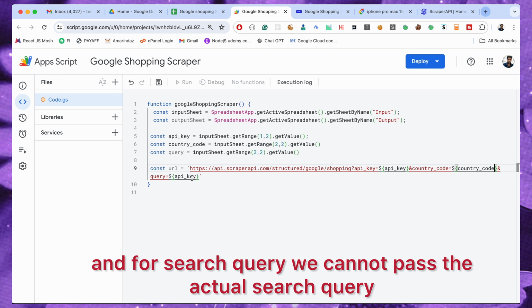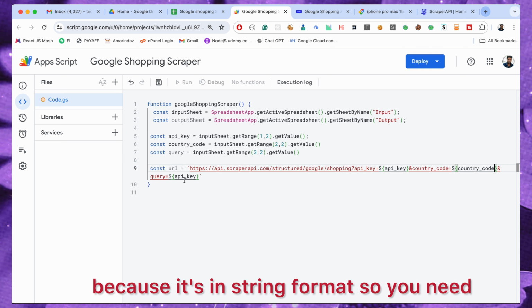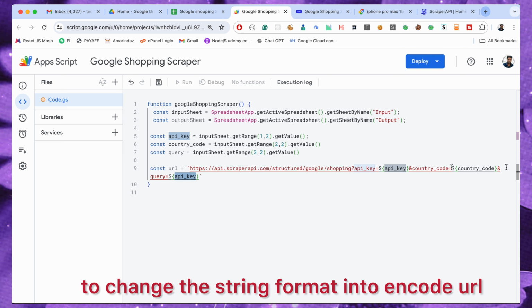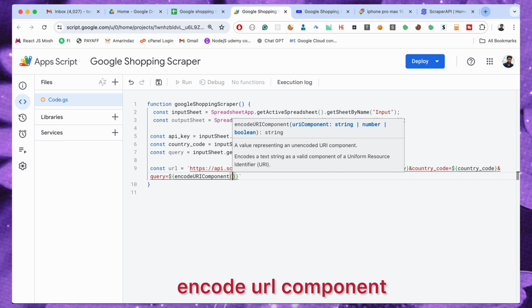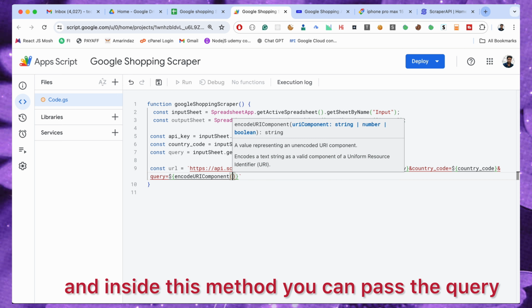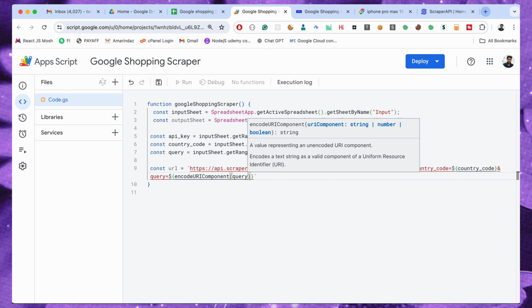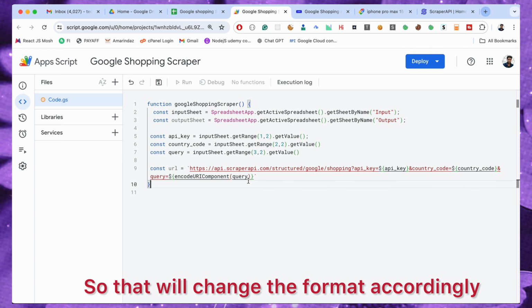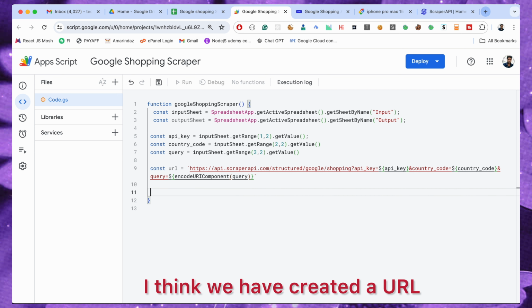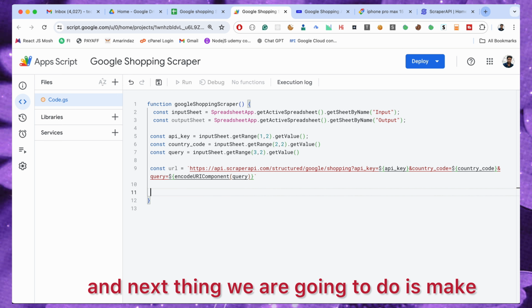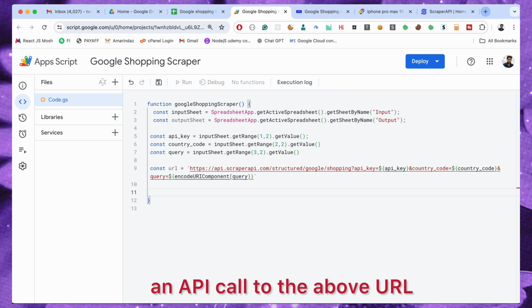And for the search query, we cannot pass the actual search query because it's in string format. So you need to change the string format using encodeURIComponent. You can use the inbuilt function encodeURIComponent, and inside this method you can pass the query. So that will change the format accordingly. So that's it. I think we have created a URL, and next thing we are going to do is make an API call to the above URL.